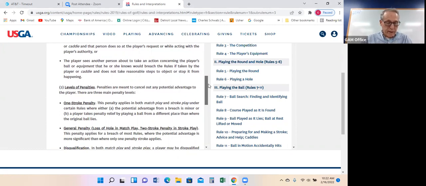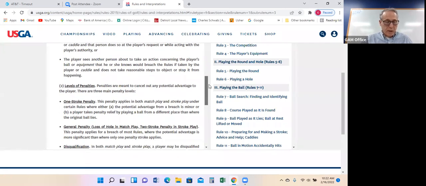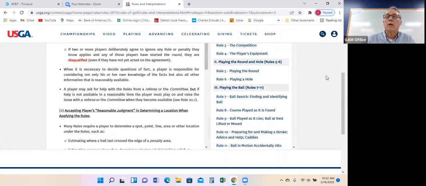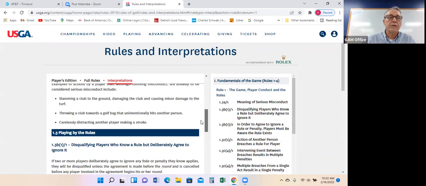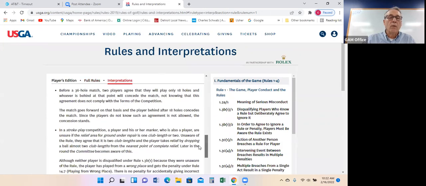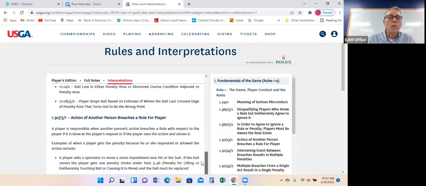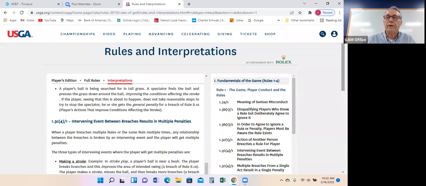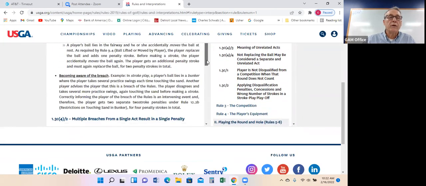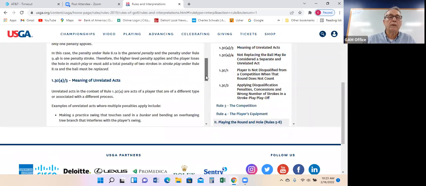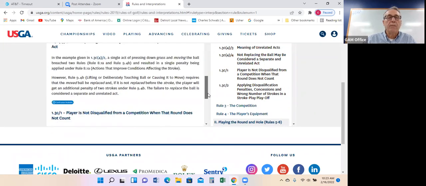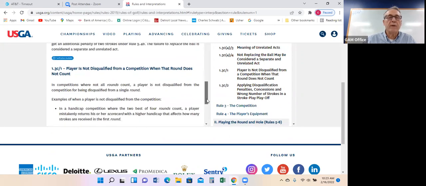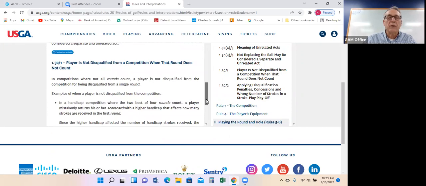There's a lot of good examples in Rule 1 in your big book, or you can go to the interpretations for Rule 1. If you scroll down through, you'll see a lot of good interpretations that talk about 1.3C, actions of another person, intervening events between players. So you can take your time and go through the examples of 1.3C, talking about multiple breaches, and there's examples of unrelated acts. For example, a player in a bunker taking multiple practice swings, grounding his club each time, would be considered multiple actions of a single breach. So that'd be considered one general penalty.